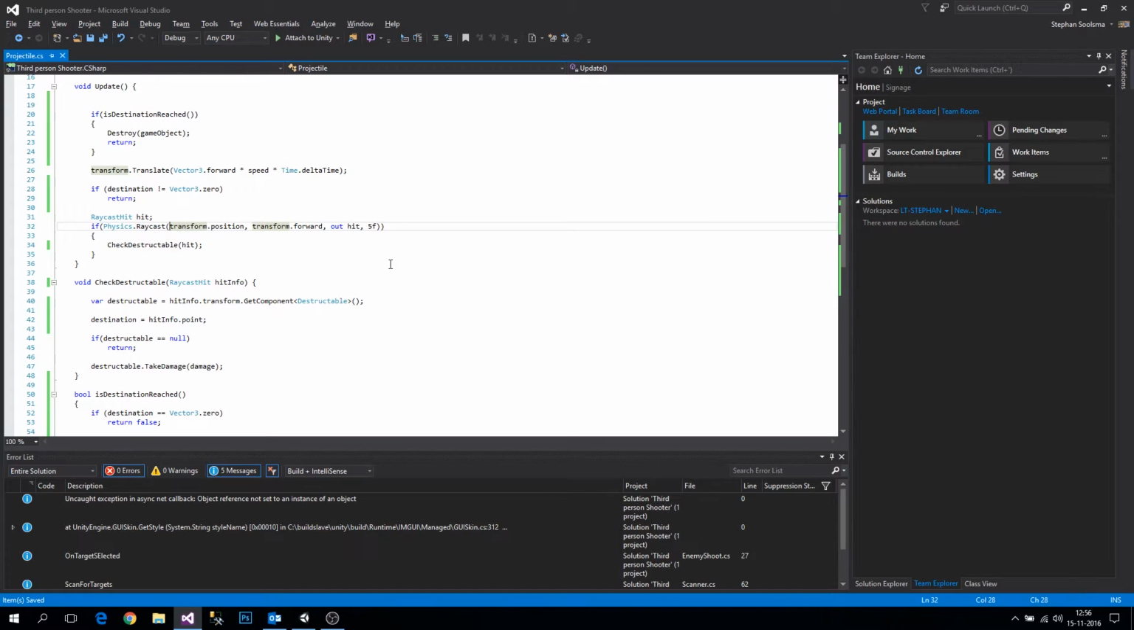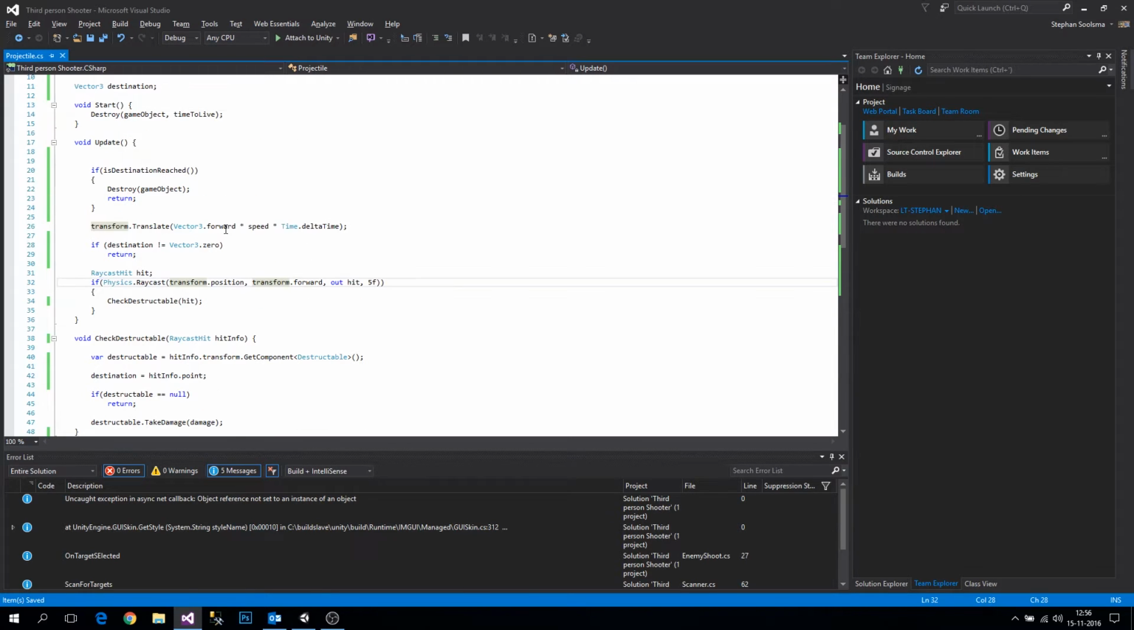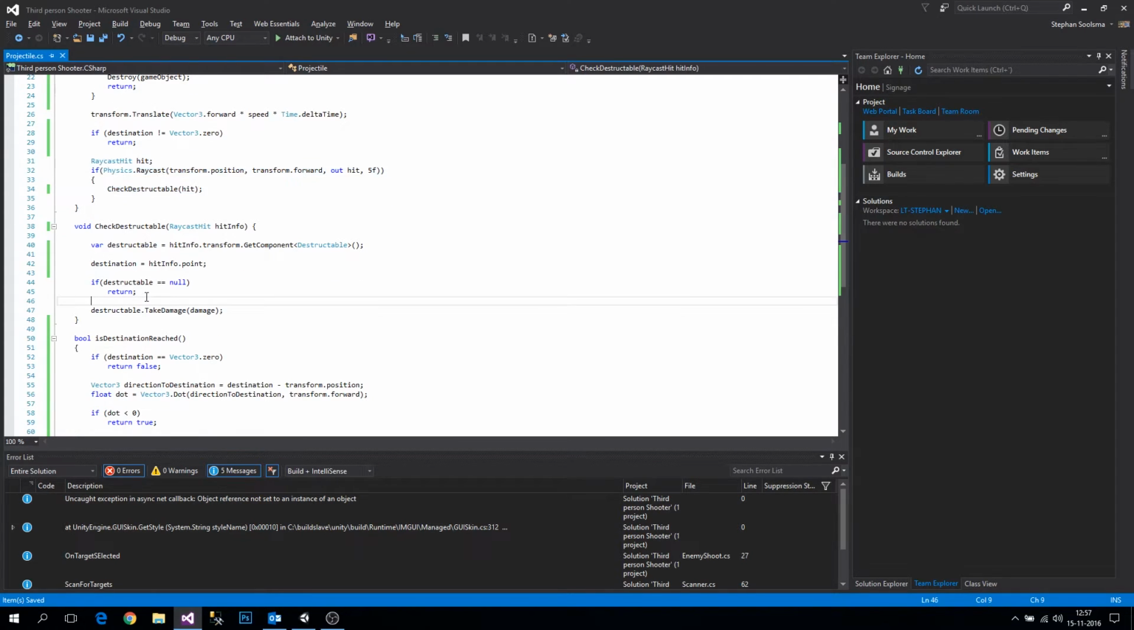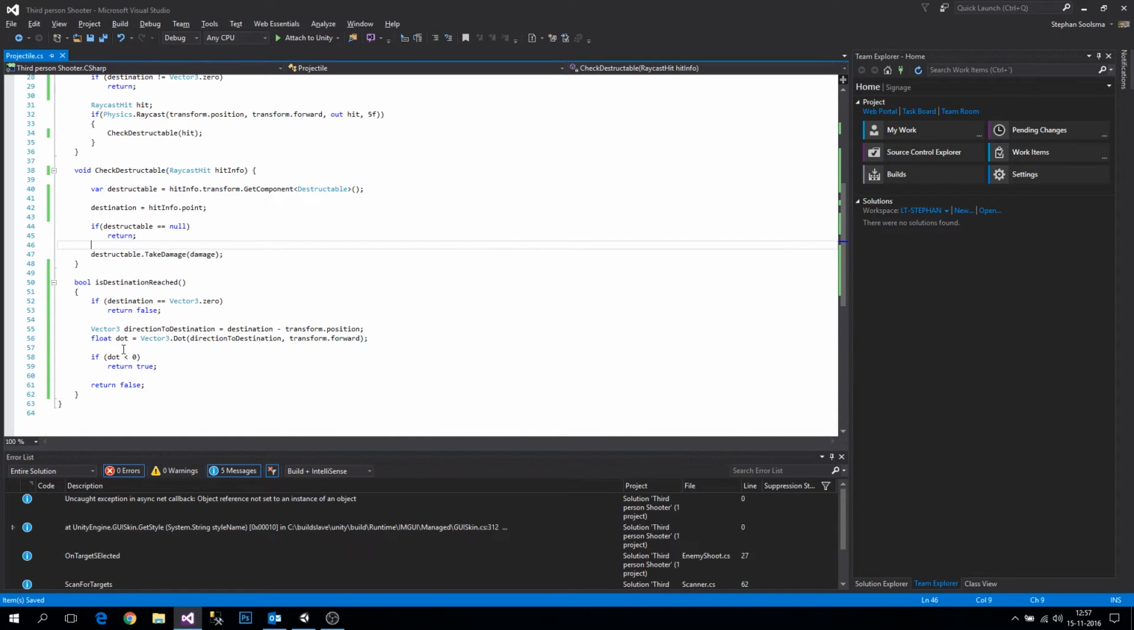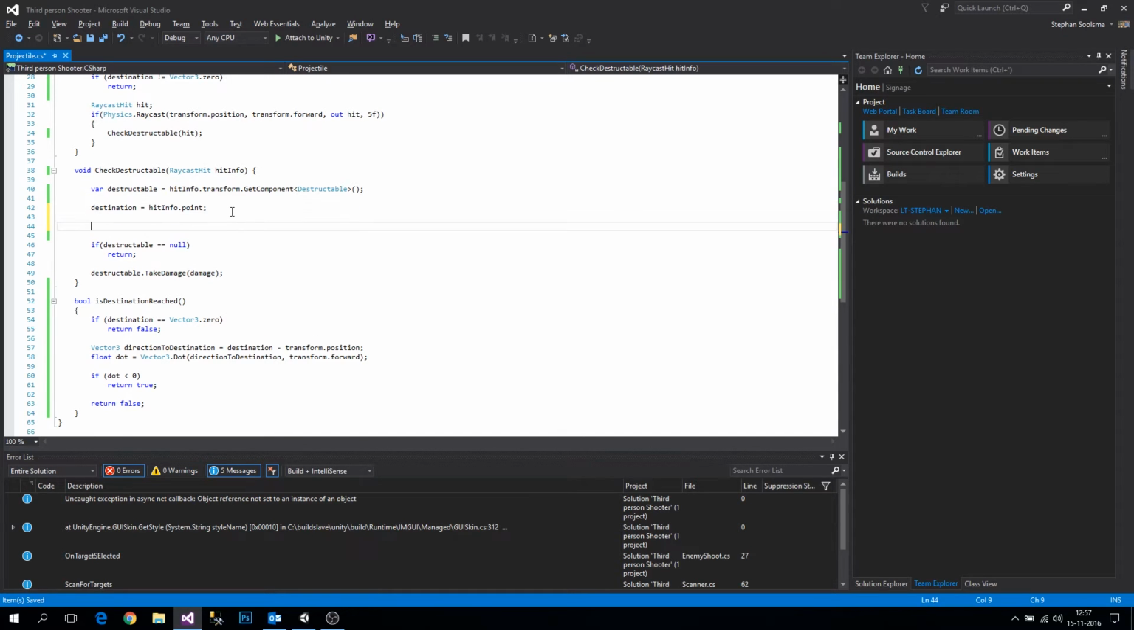But we're gonna check that later. So now, when we have our destination reached, we're gonna destroy the game object, and otherwise we're gonna translate the transform. And when the destination is not assigned to vector 0, we're also gonna skip out, so we won't do any raycasting anymore. Now, let's see where exactly our ray is hitting.